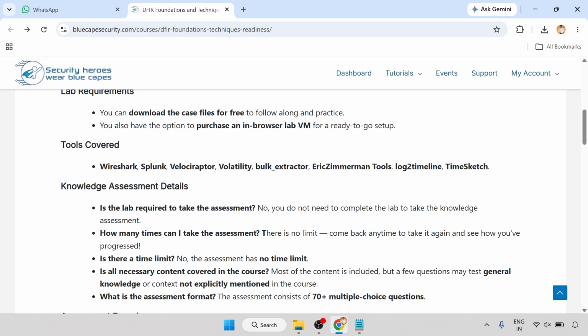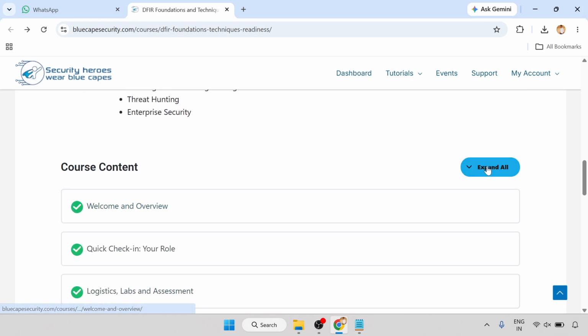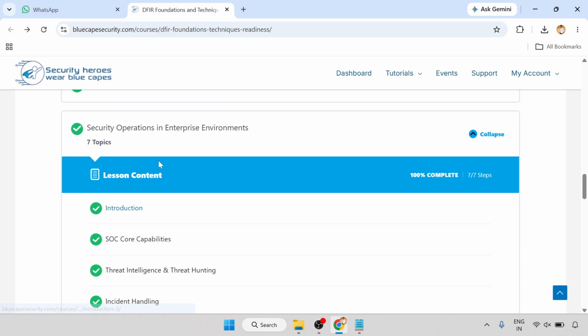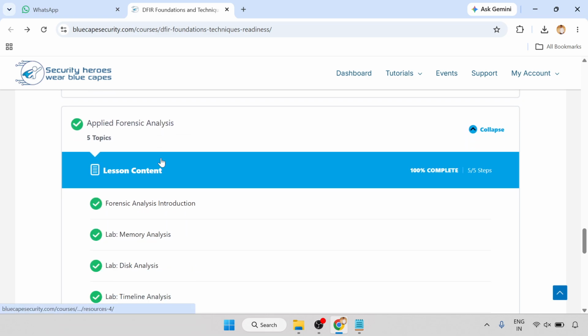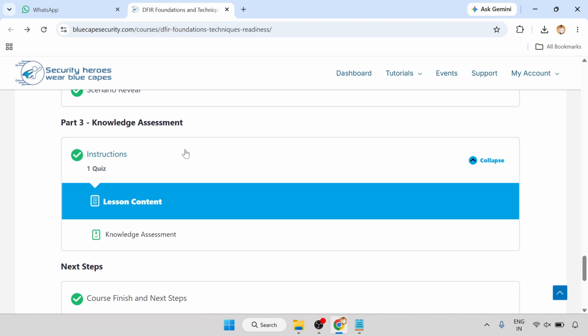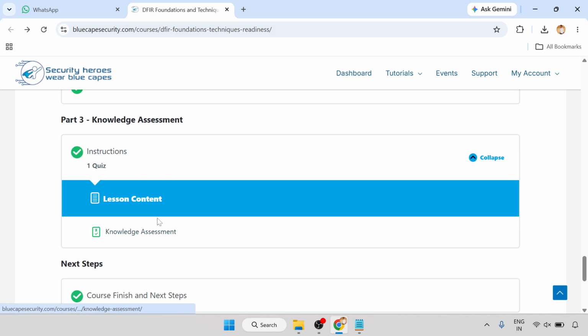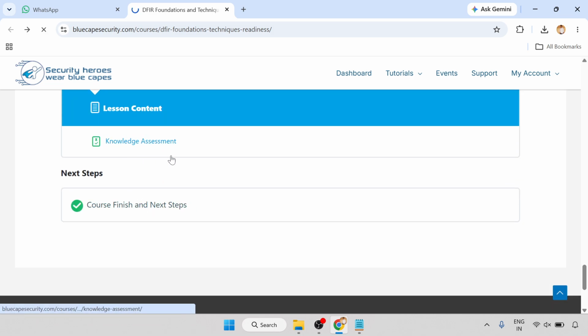So I'm going through the material again. Here you can find expand all, and all the details you can find here. So all the course details, and finally there are steps you have to complete, and there is a quiz. The knowledge assessment is very important, and you have to complete all the steps, then only they will provide the certificate. So click on the knowledge assessment.